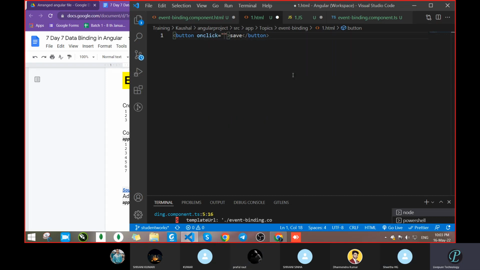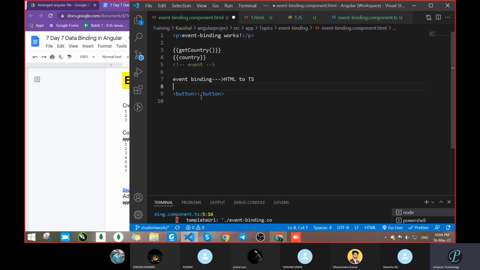On click, then we will write what is the name? Save data. Save data. Correct? Like this type we have to write. Now come to our side, Angular side. Let's see what we can write.